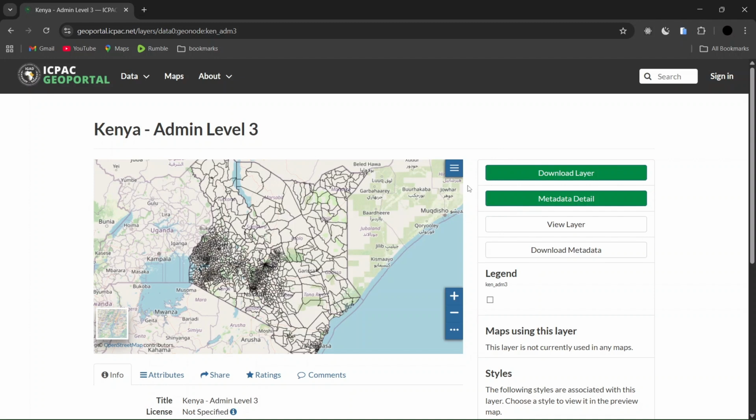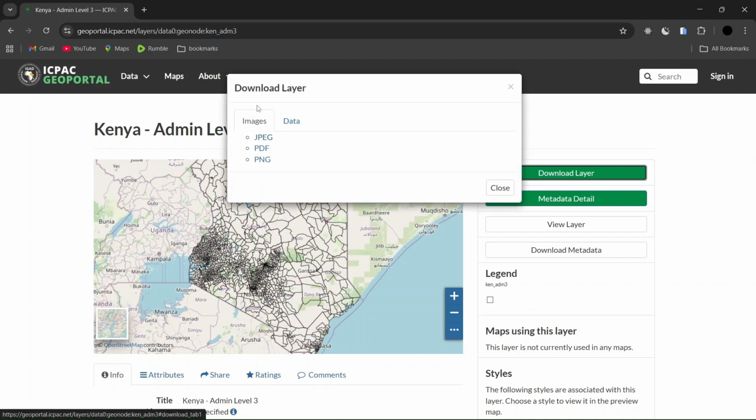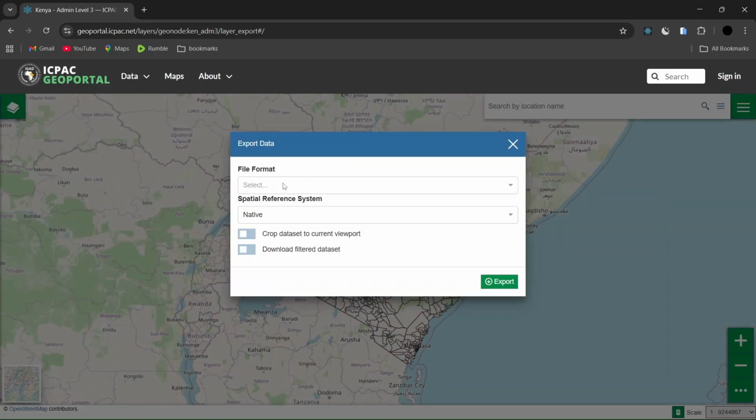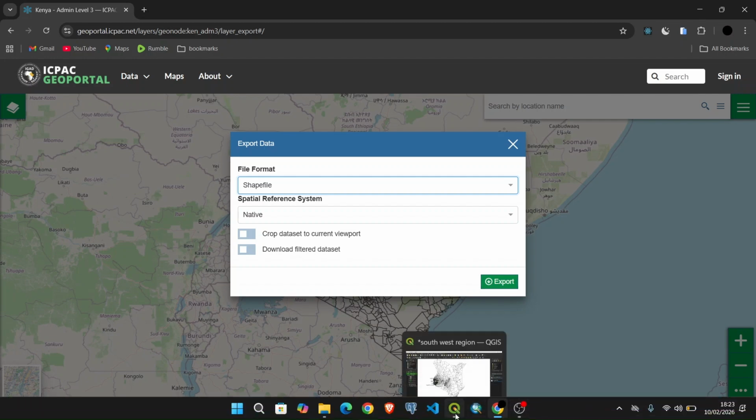Here you can see that I have the download layer, and if you click on download layer, you see that you have two categories. You can download the images or you can download the dataset. If I click on dataset and then click on export layer, this is going to export the layer. If you give it a minute, they will ask you to select the format. I'll just select the shapefile, keep the native reference system, then click on export. After exporting this, you'll need to unzip, and after unzipping, you'll get your admin 3 datasets.